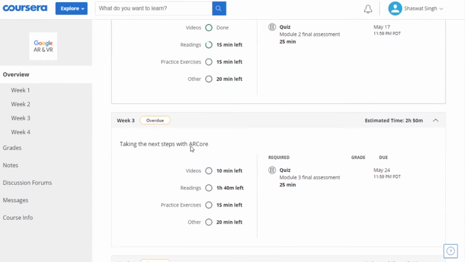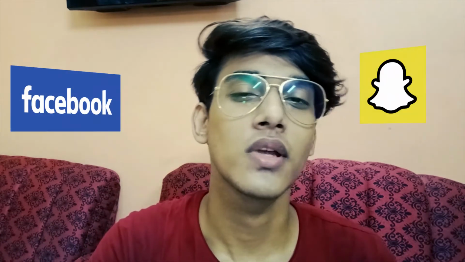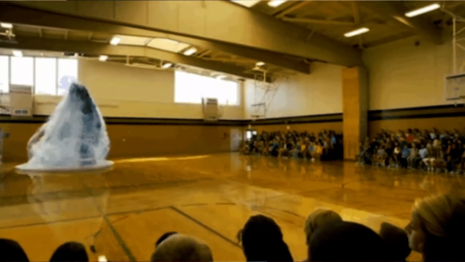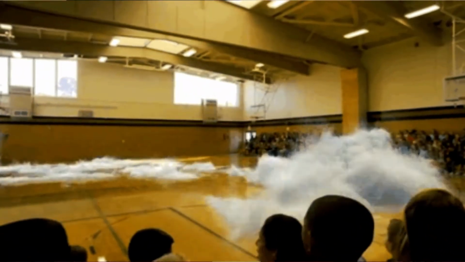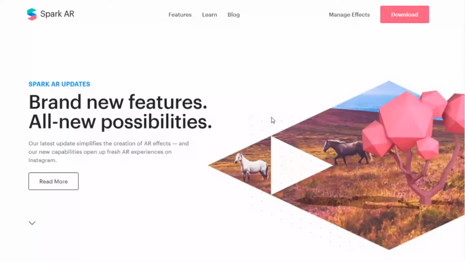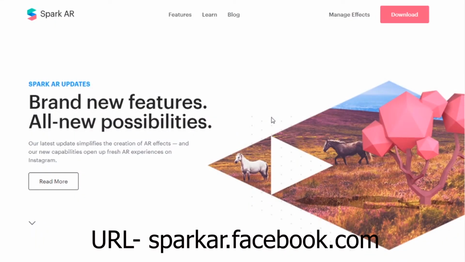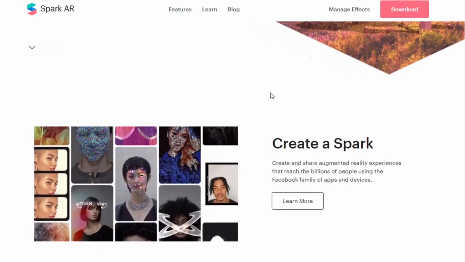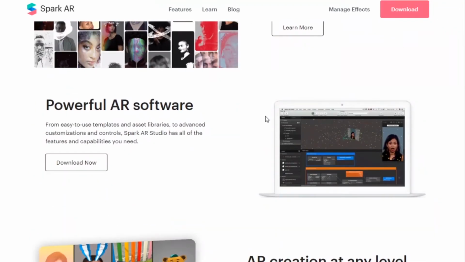So let's hop to the next topic. Let us get started with Spark AR and Lens Studio, which are owned by Facebook and Snapchat, which are software to create augmented reality experiences, basically stickers, or what people know as stickers. So let us get started with these software right now. Let us talk about Spark AR. Spark AR is a software used for creating instant experiences on Facebook and Instagram. So let us explore this panel.